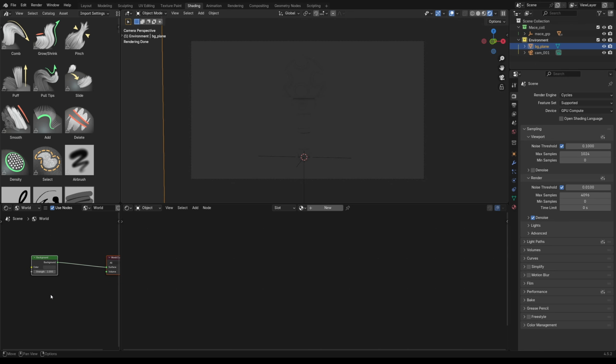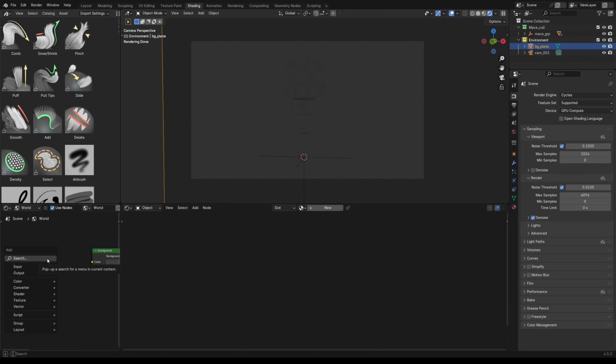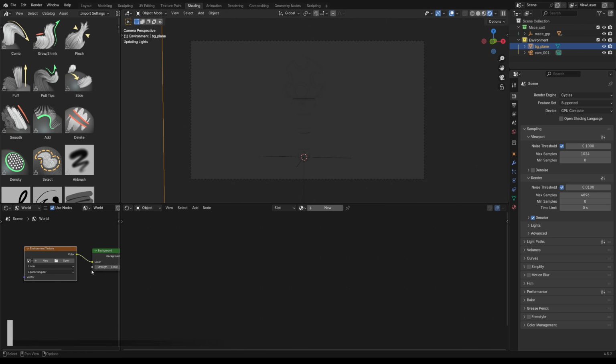Now we have a node here for background, which is our world background. We will take the studio HDR file and we will drag and drop it here. That's all we'll do. Now we delete it. Don't worry, it's fine. Trust me. Now Shift A, search, environment texture. Take the color, put it to background.